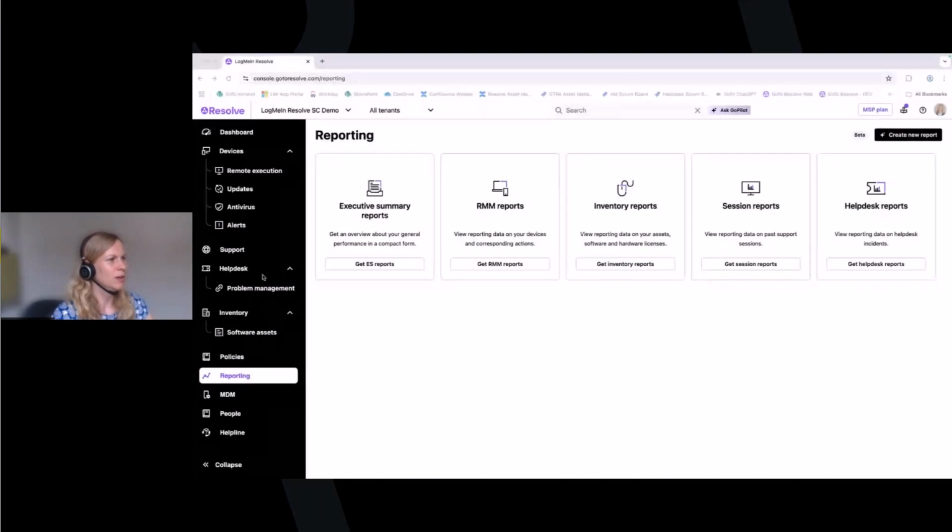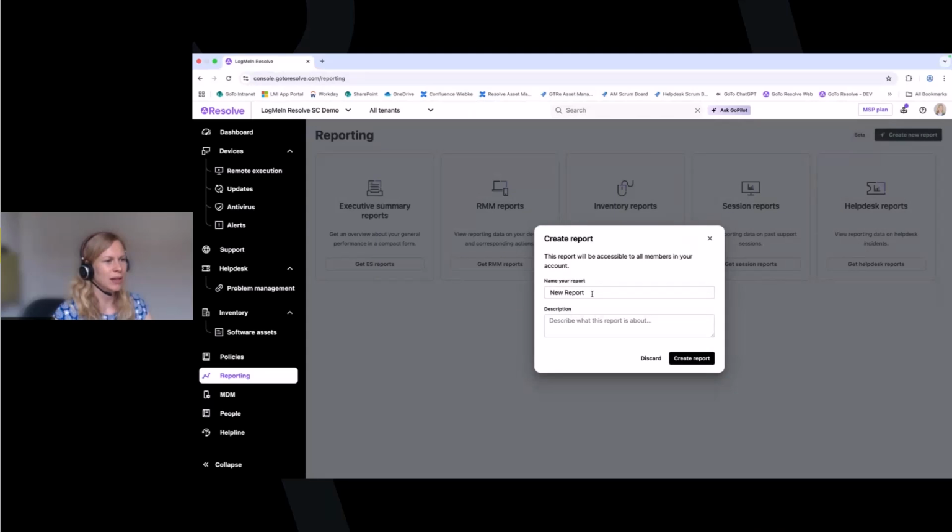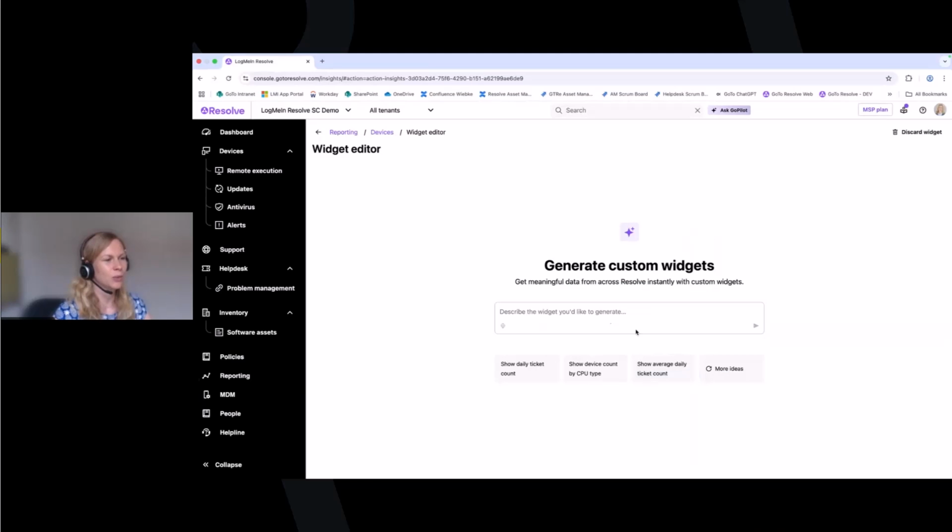So if you're in the GoTo Resolve console, make sure that you navigate to the reporting area, and this is where you can find some predefined reports, as you can see here. And what's new is that on the top right corner, there's this nice little button called Create New Report. So you can click this, and then you can give your report a name. So let's say this time we are interested in devices. You can also add a description if you want, create your report.